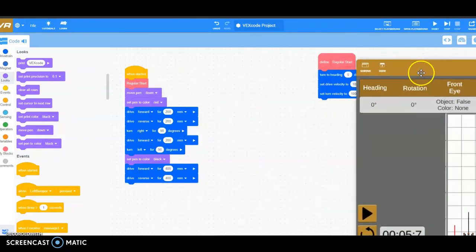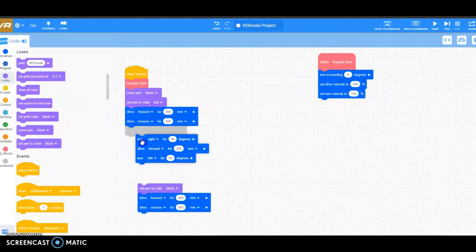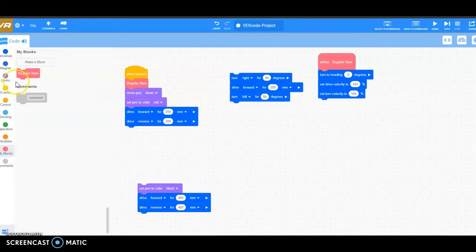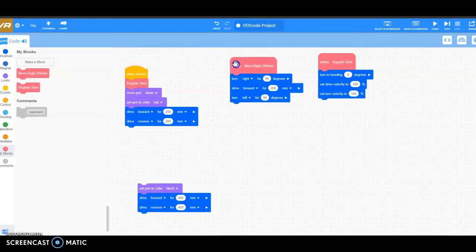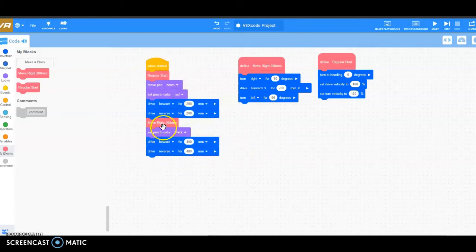Now, rather than having to put in these three lines every time, I'm just going to make another My Block. I'm going to make basically a program within the program. We're going to call this move right 200 millimeters. That's for that guy right there. So it's drive forward, change the pen color. And then we just have to repeat. We're going to come here, duplicate, and put this here.